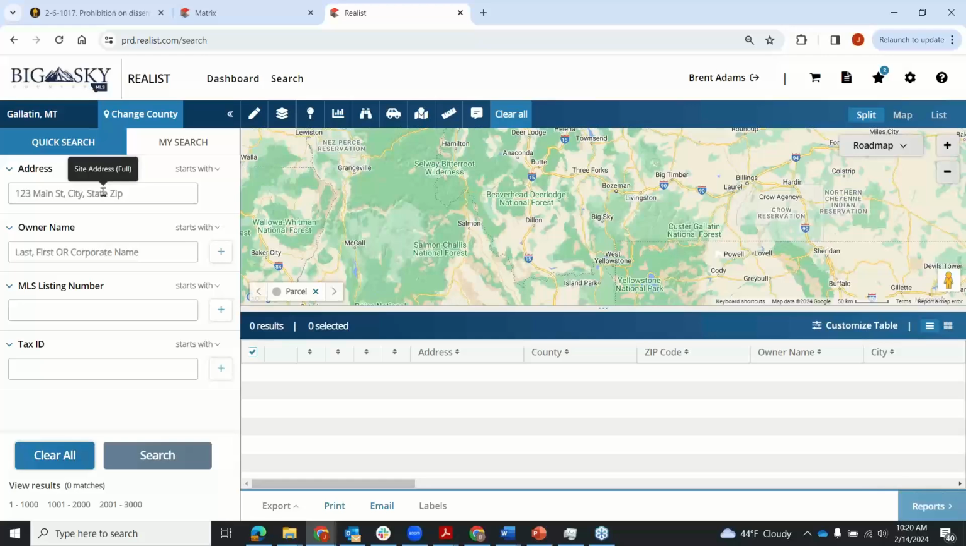And then there's two different search forms, I should say. First one is your quick search. And I tell people about 90% of people who come into Realist are just looking for one property. And if you're looking for just one property, you'll probably have an address or an owner name or a listing number or potentially a tax ID number to search for it.